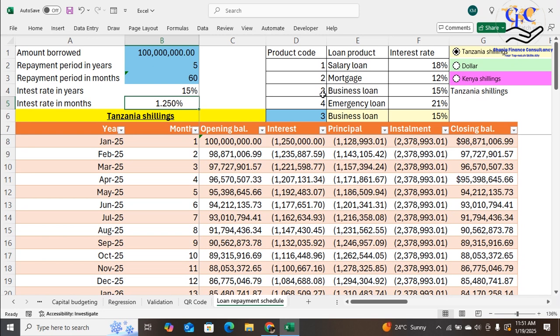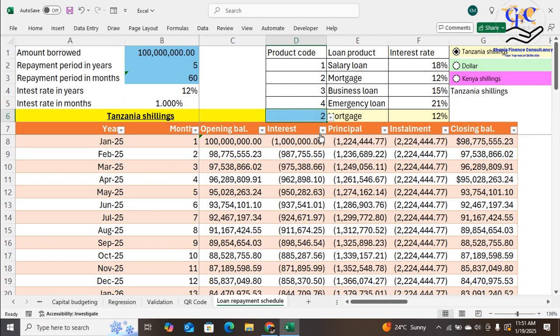If I need the mortgage, I will just come here and select code number 2. That will give me the mortgage schedule, the loan repayment schedule for the mortgage. And that is an analytical tool that you get in advanced Excel.